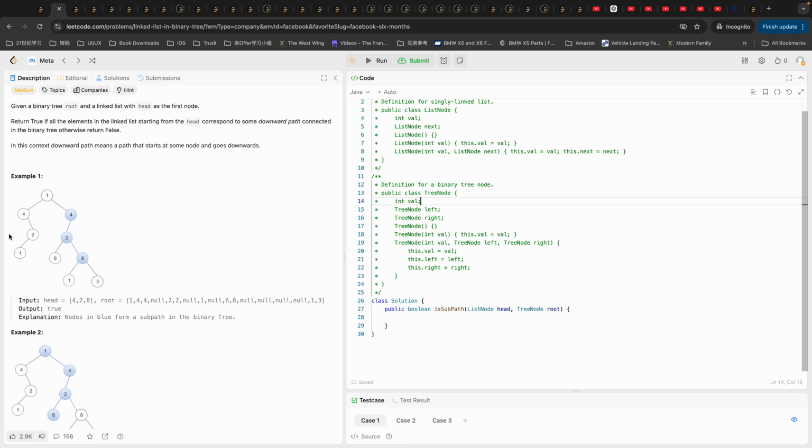We have a binary tree rooted at 1, and we have a linked list starting from 4 and going to 8. So the problem is, can we find a downward path that contains all the nodes in the linked list? Okay, so how can we solve this problem?